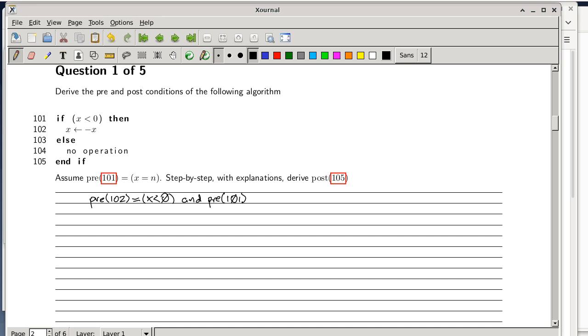So that is why pre-101 has to be true as well. But because we're at the beginning of the then branch, and the only way to get to the then branch in a conditional statement is for the condition itself to be true, right before we execute line 102, we know x has to be less than 0. And the precondition of line 101 is still true at this point. So when you expand this, you get x is less than 0, and this is the mathematical symbol of conjunction, or "and". The precondition of line 101, which is x equals n, is still true. So that's pre-102. What about the precondition of 104?